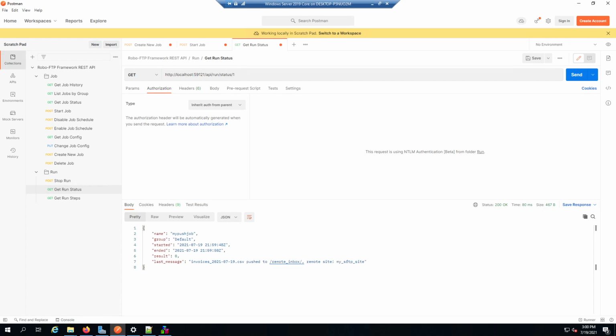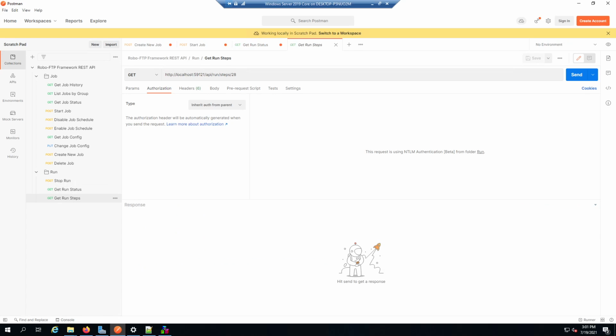Now we can also check the process steps of the job, see what was transferred over, errors on each step for each file, and so forth, returned in a convenient JSON format. And that is done through the get run steps. Once again, that takes a run ID, which was 1 in our case here.